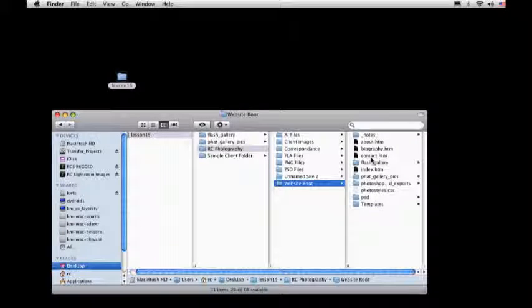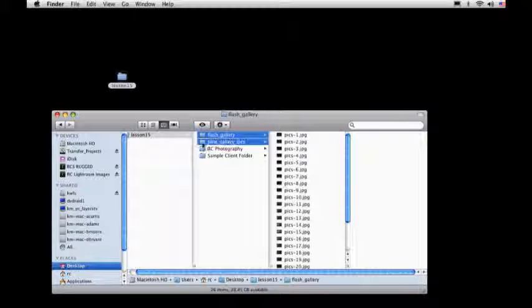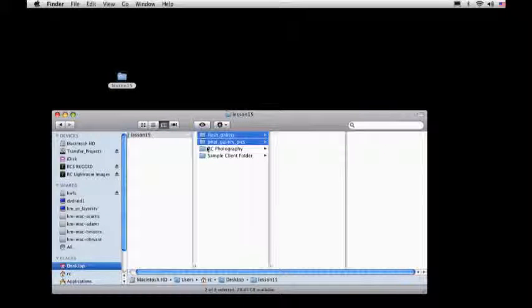Now, if you've been doing this from the very beginning, then you don't have to worry about putting it in these folders. All you need to do is take these two folders that are here and paste them into the website root folder that you've been using and working on.